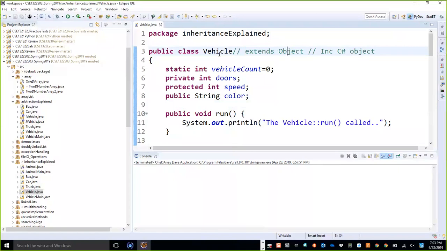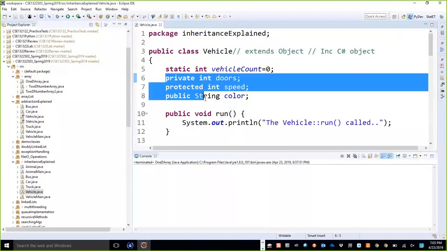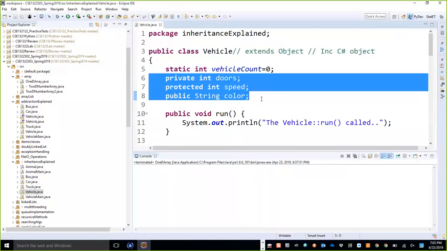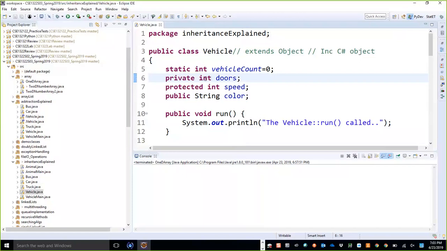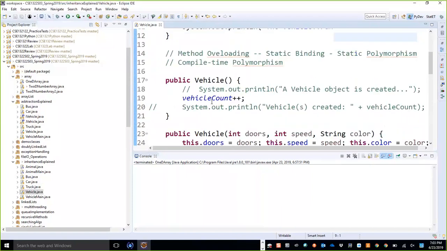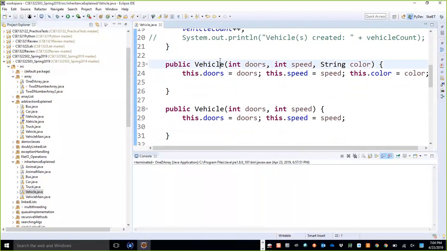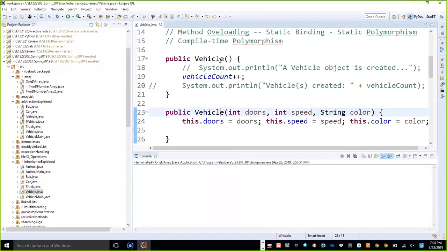Okay, so this is my vehicle class and I discussed this. Please go to the related lecture video if you need. I discussed static members. In this case, I'm not discussing static members, but private members, protected members, and public members. For instance, my door, speed, and color are integer and string type fields. Then we discussed constructors, right? How to create a constructor.